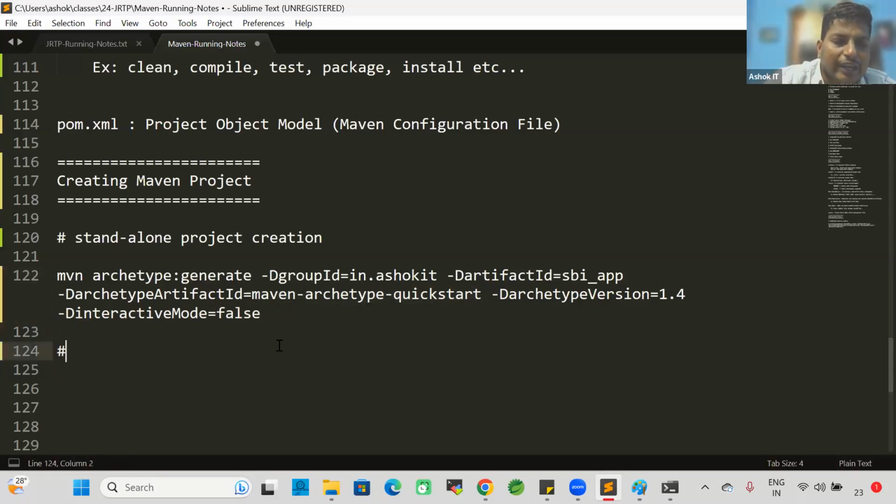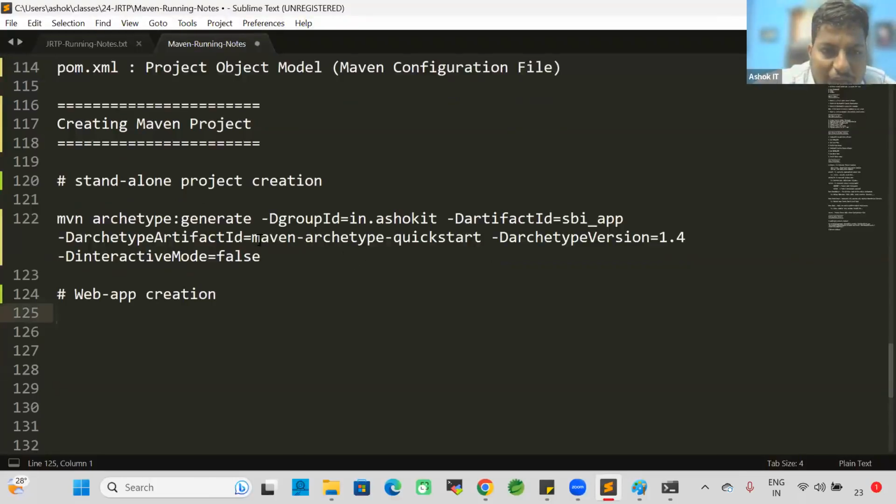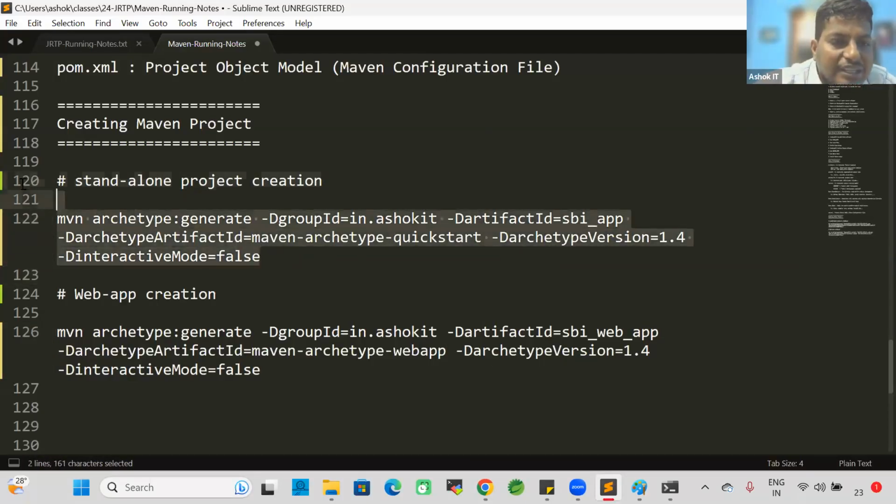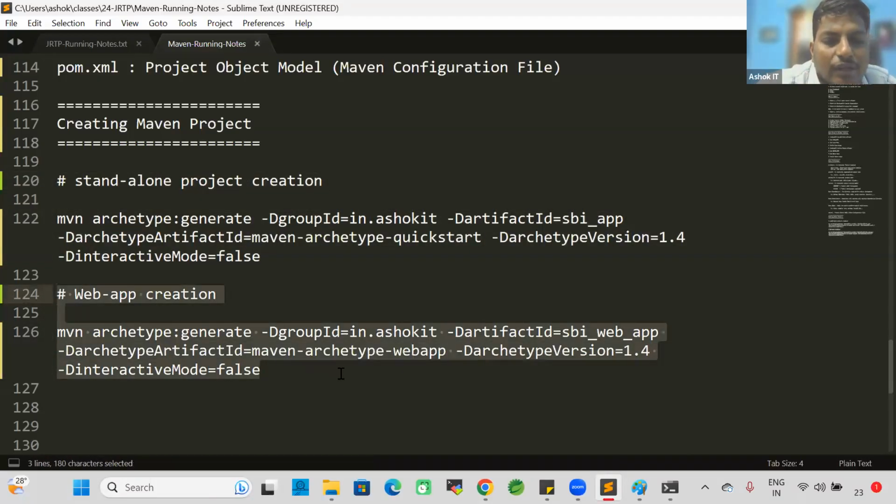Suppose I want to create a web application using Maven, what is the difference? For the standalone, archetype will be quick start. For web application, archetype will be web app. Same command you can take and change the artifact ID to SBI web application. Here it is just SBI app. Instead of quick start, you can give the archetype as web app. That's it. This command will create a standalone project using Maven. This command will create a web application using Maven.